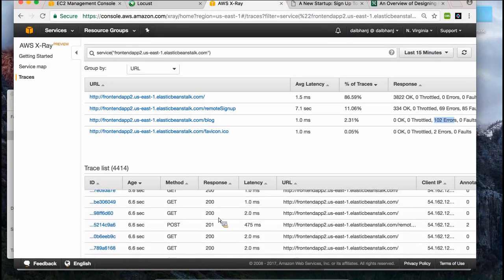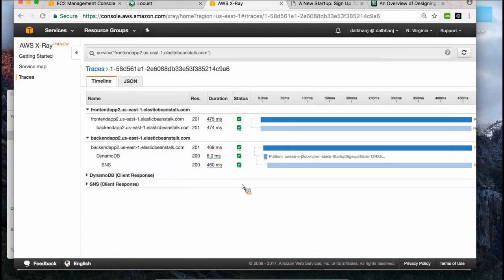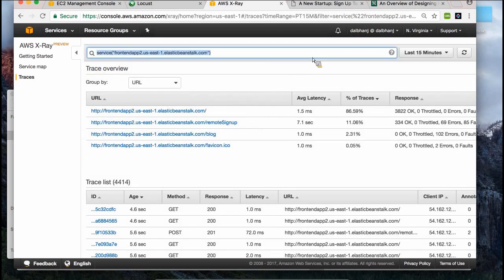So let's go and take a look at my 201s and see where the significant amount of time is being taken. Here you can see that out of 475 milliseconds, about 460 milliseconds is being used by SNS. So that tells me that there is some issue with SNS. That's one tuning parameter that I can use in order to troubleshoot.